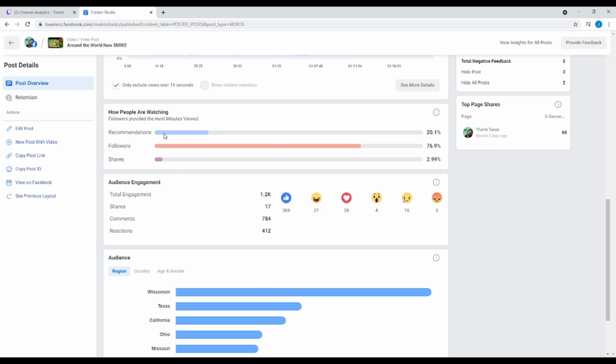So it's important to pay attention to this section right here to see how well the algorithm is working for you. But it doesn't really tell you whether you're doing a good job or not. It's just showing you where you sit within Facebook to some degree.